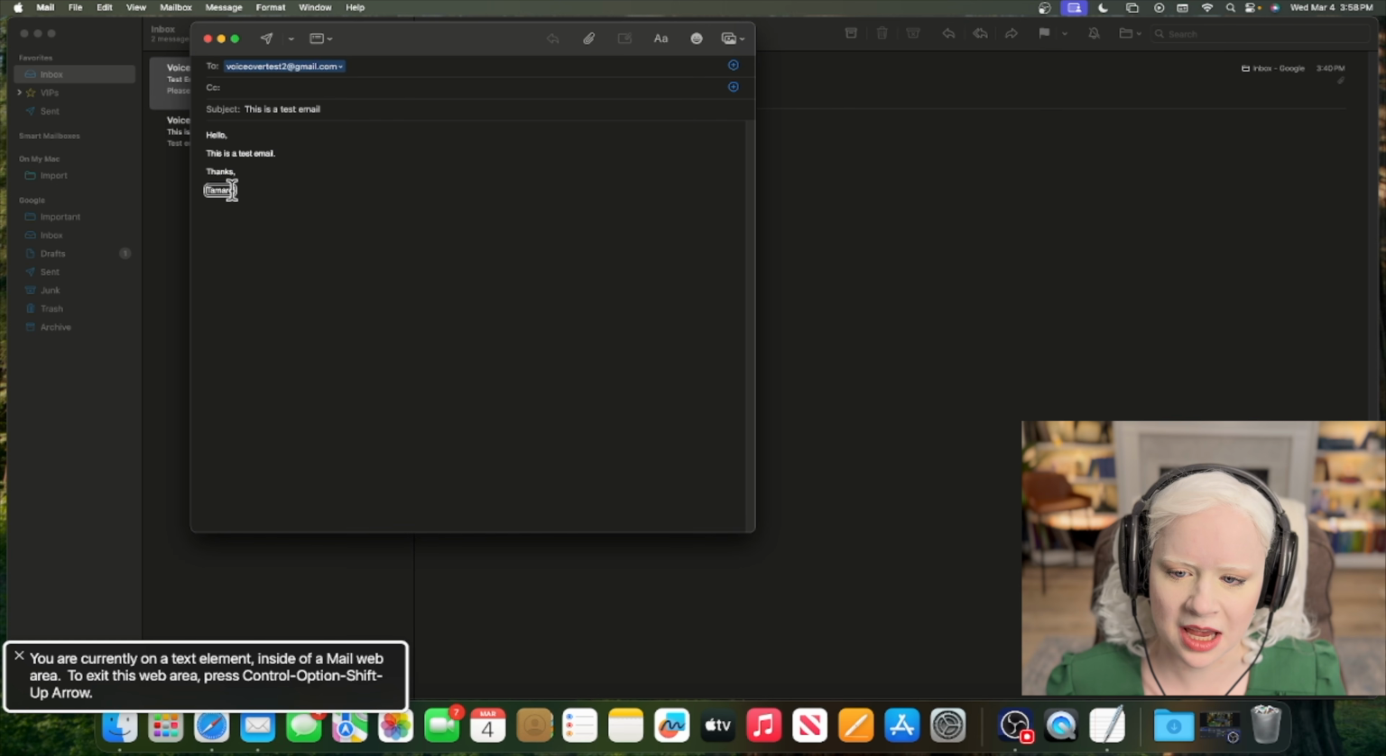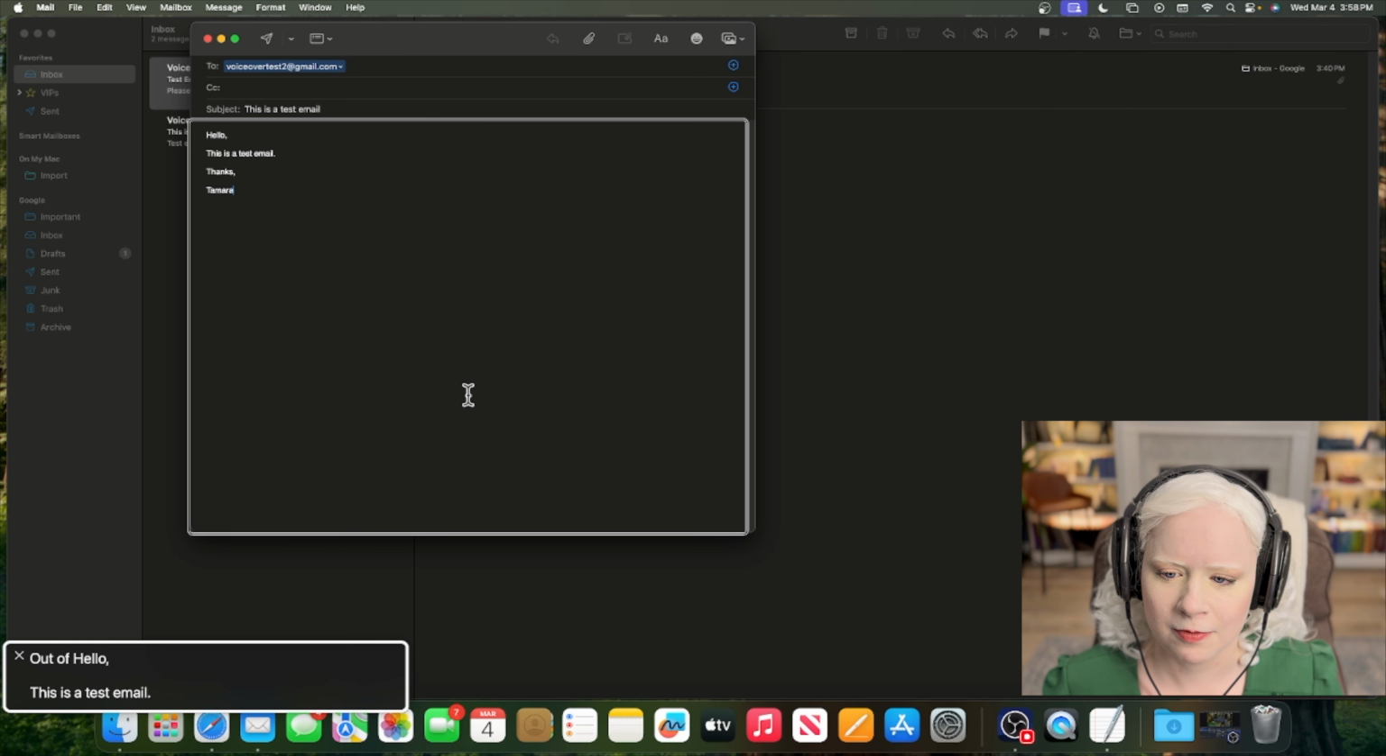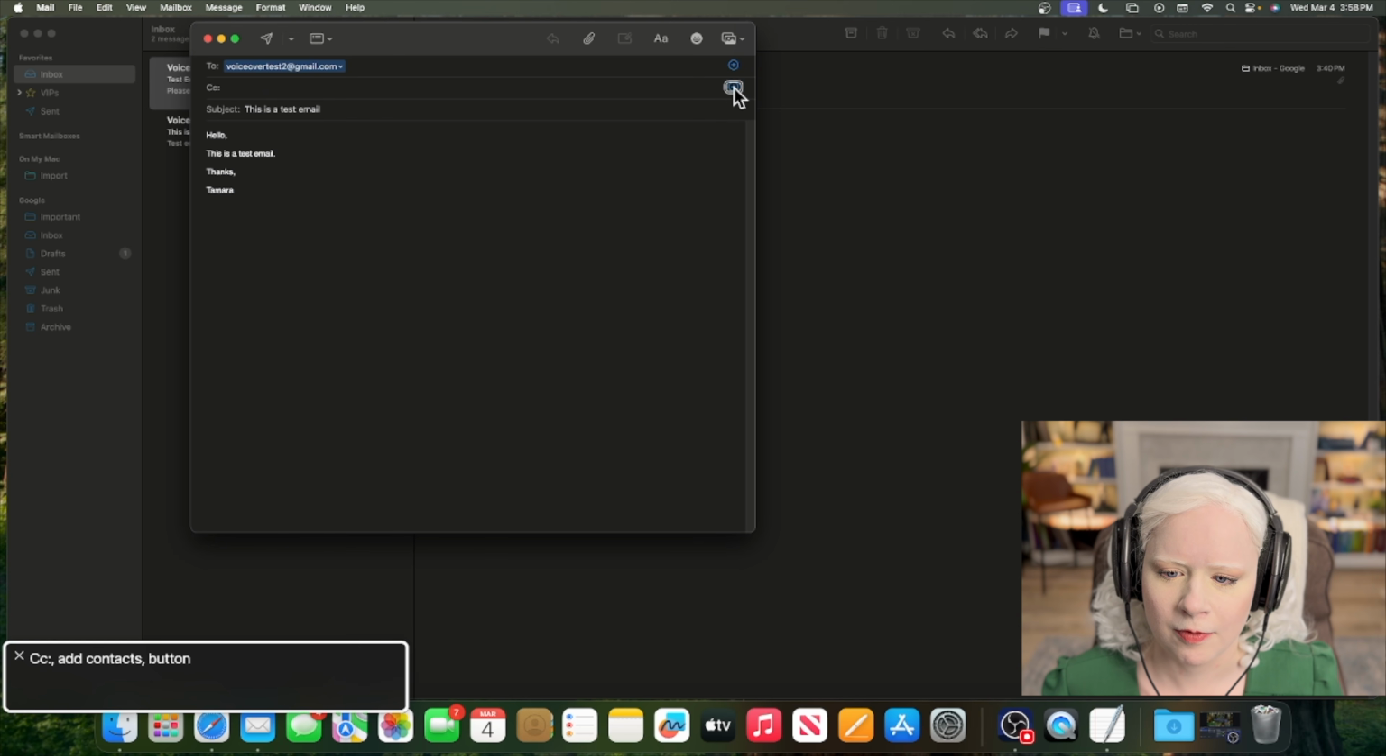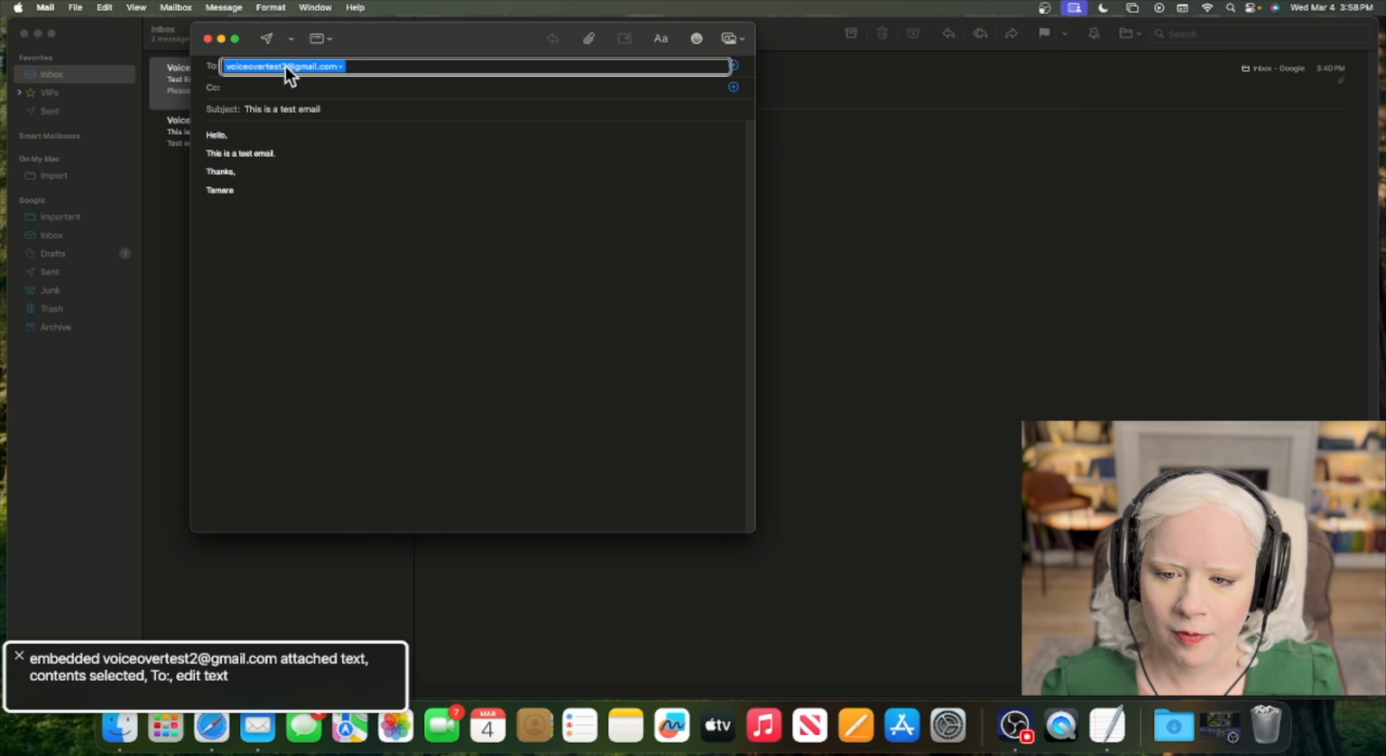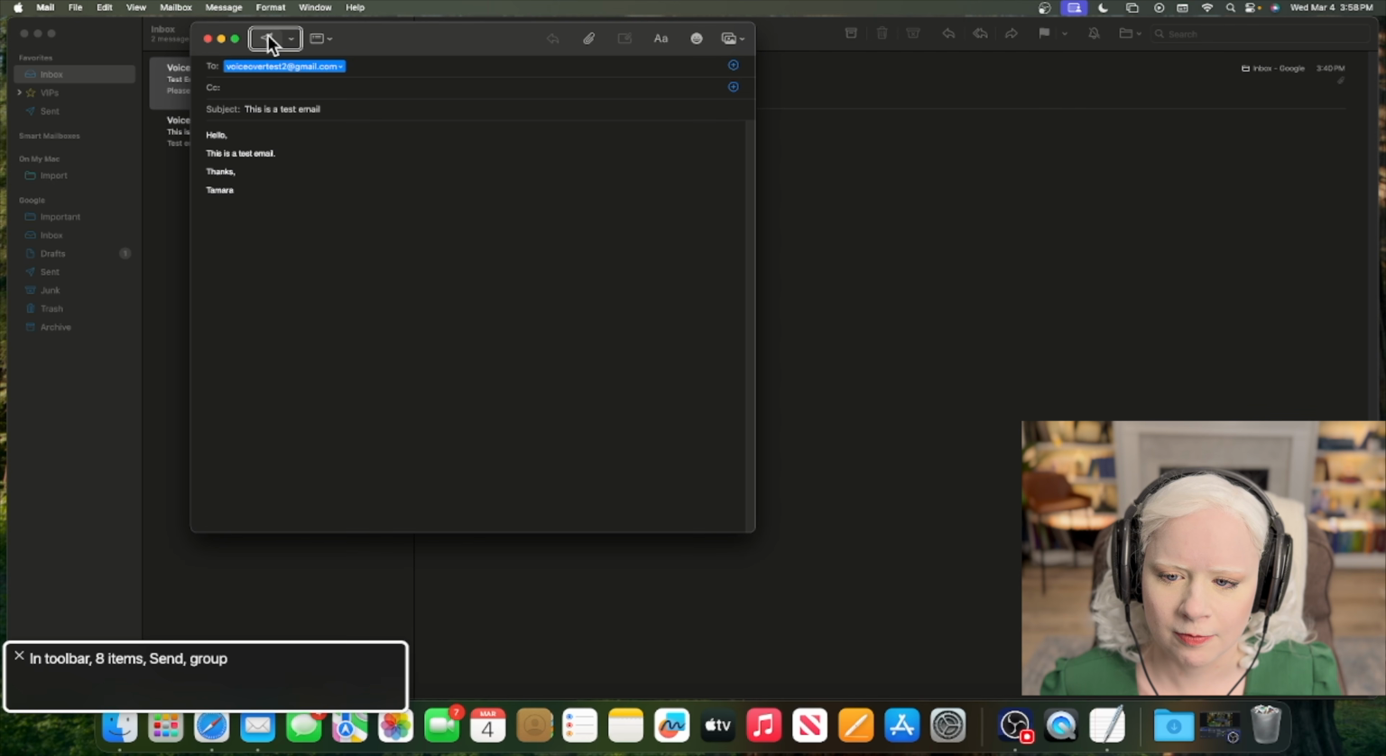Stop interacting and move up to the toolbar. Out of. Hello. This is a test email. Subject. CC. To. Add embedded. VoiceOver. Toolbar. In toolbar. 8 items. Send group. And then I can hit the send button here.